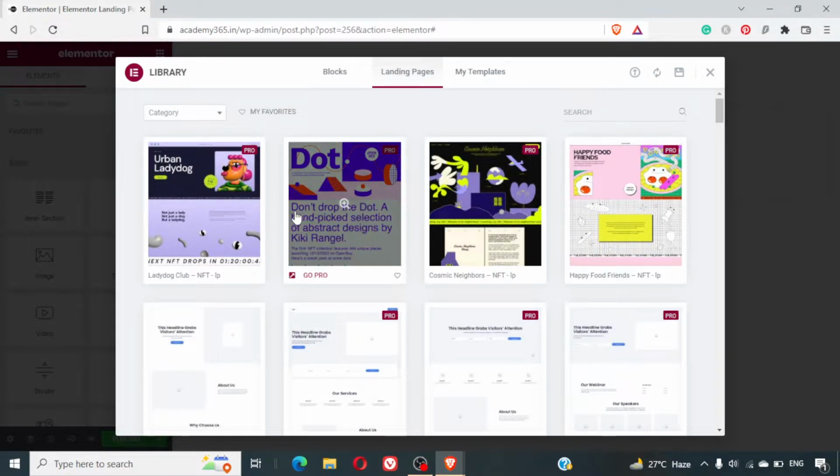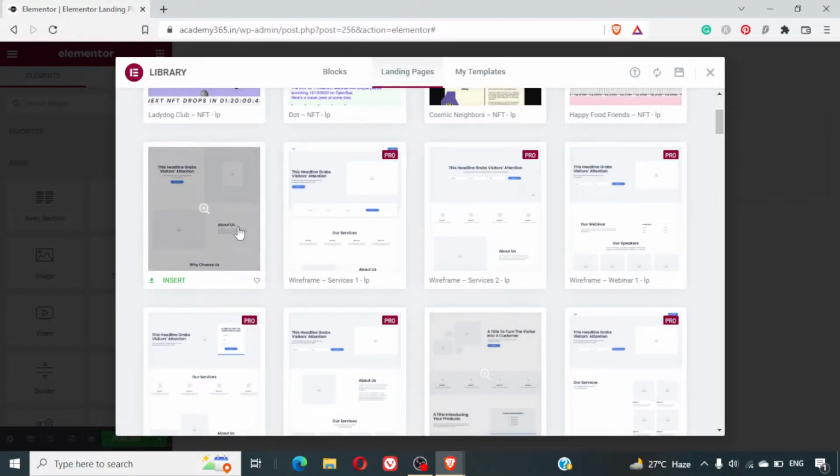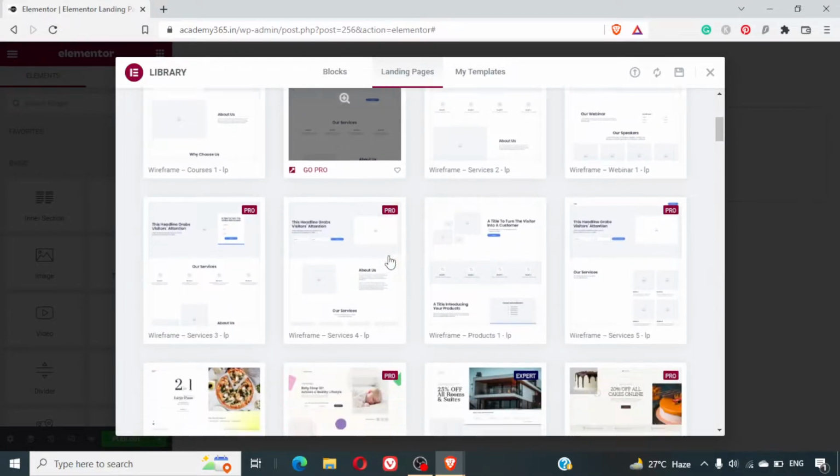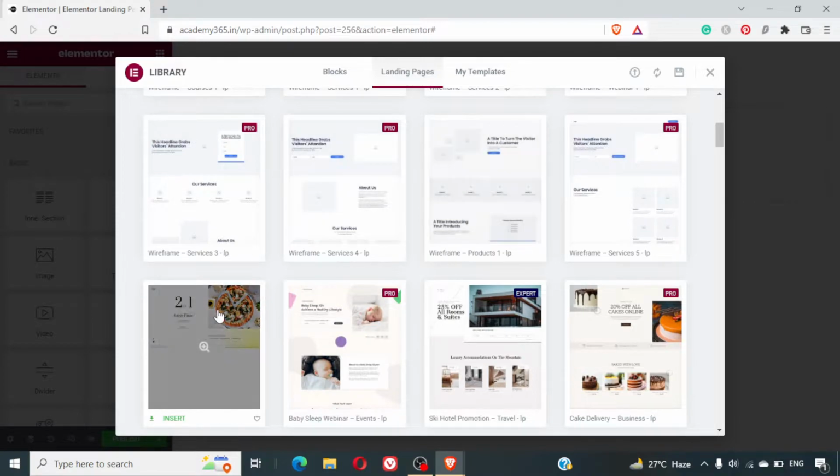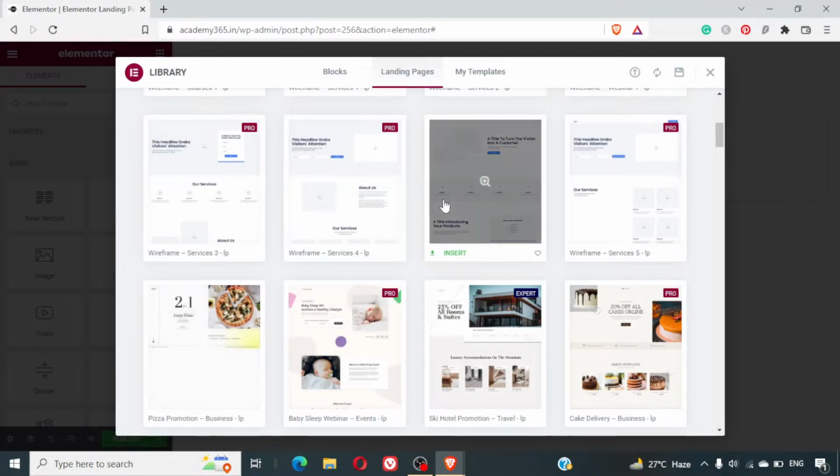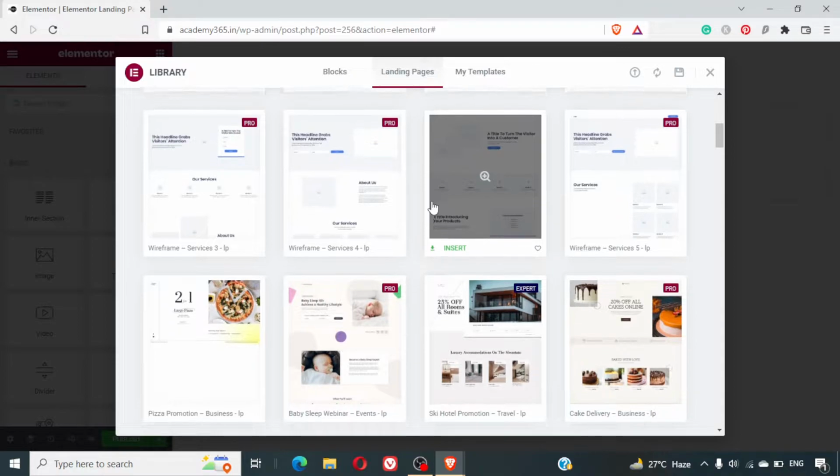Now, most of them are pro, as you can see, and some of them are free. For example, this one is free, and this one is free. This pizza one is free. So now, which one should we be looking at?